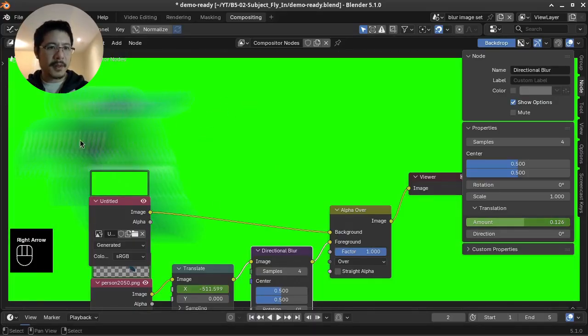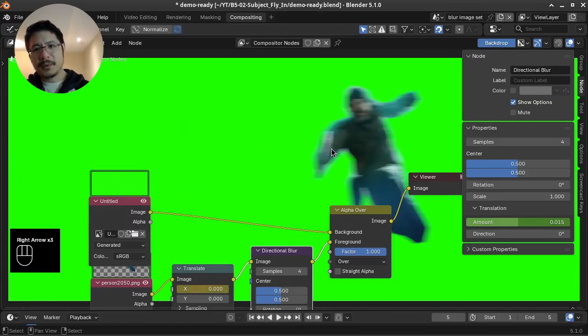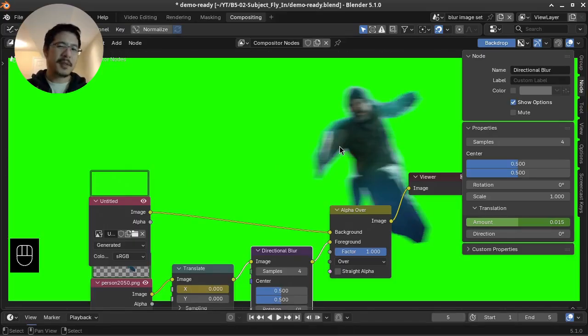Here, you can see it's got a nice blurring effect. And then slowly it's taking shape until finally we're at frame 5. Still a little bit blurred. And this is probably going to work out nicely. All right, so we are done with setting it up. Now we just need to export it properly.